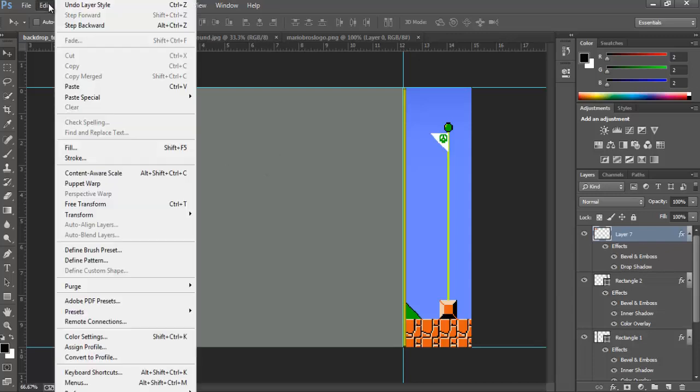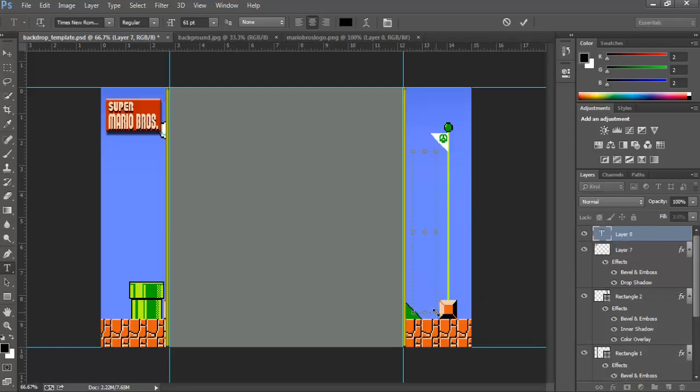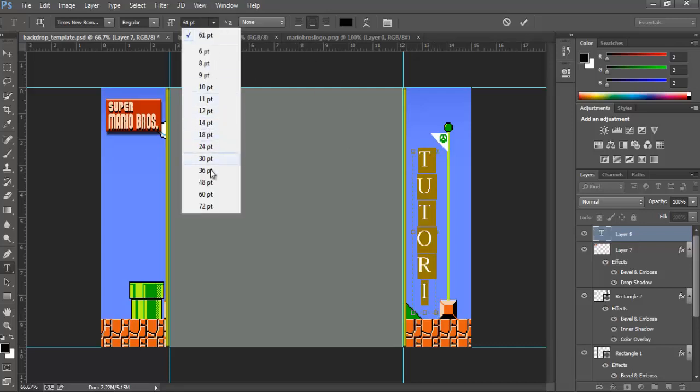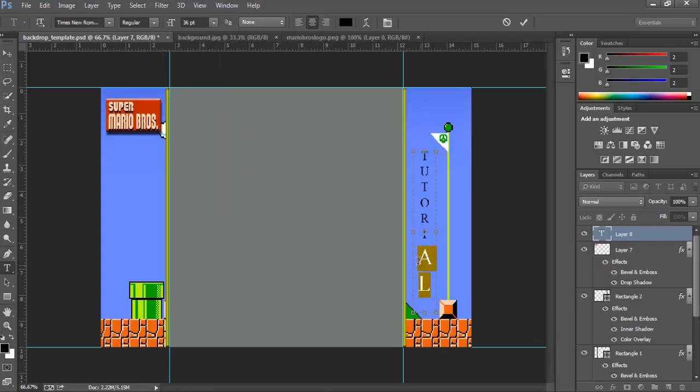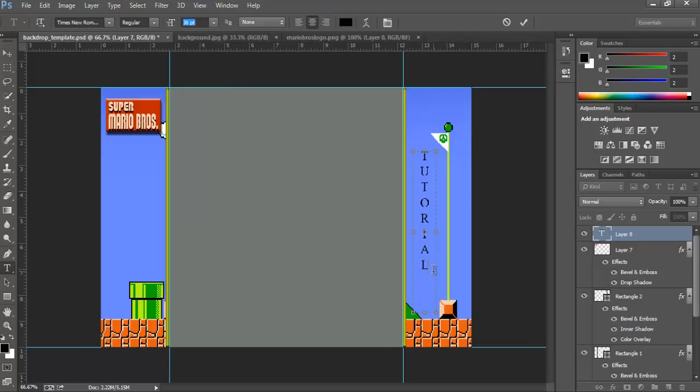And then what we're going to do now is put something on this other side, just something to kind of fill in this space over here. Again, you can put whatever you want. This is just for tutorial purposes only. So we're going to put tutorial. And we are definitely going to have to make it a little bit smaller, probably like 36. We'll make the rest of it 36 as well. And let's make it a little bit bigger. Let's go with 48. Is that the next one? Yeah, that looks a little bit better.